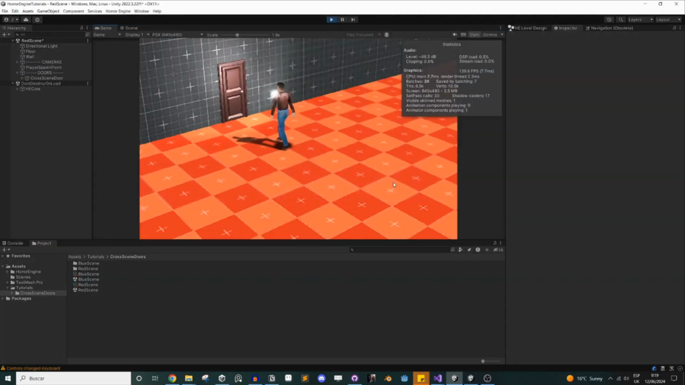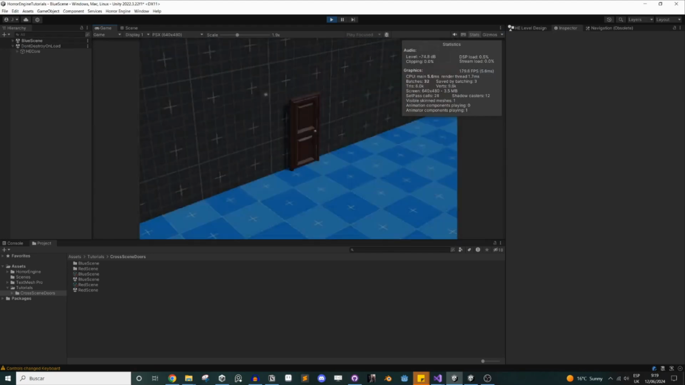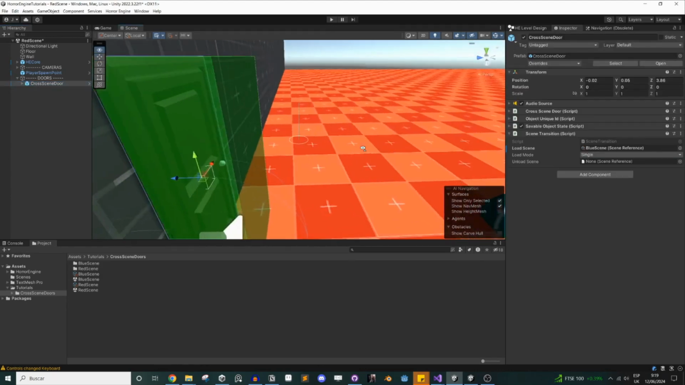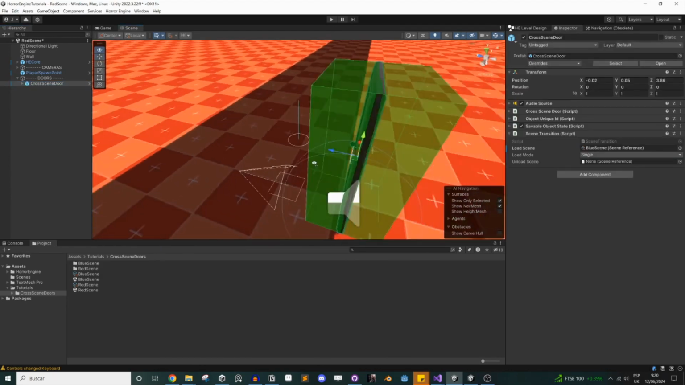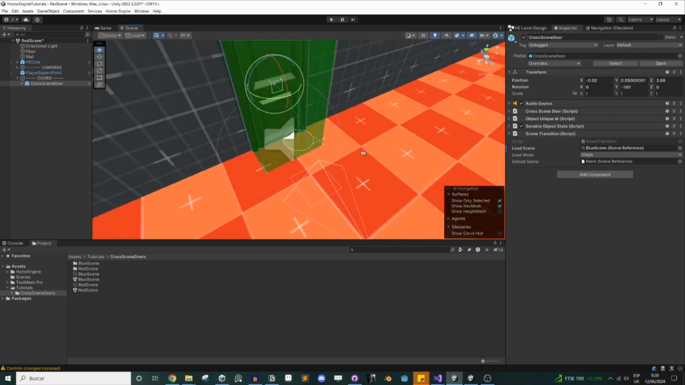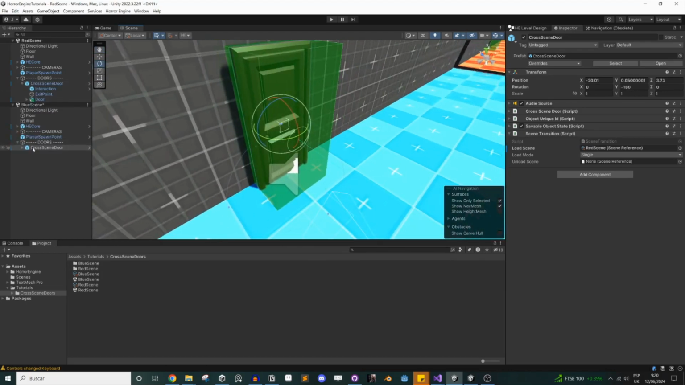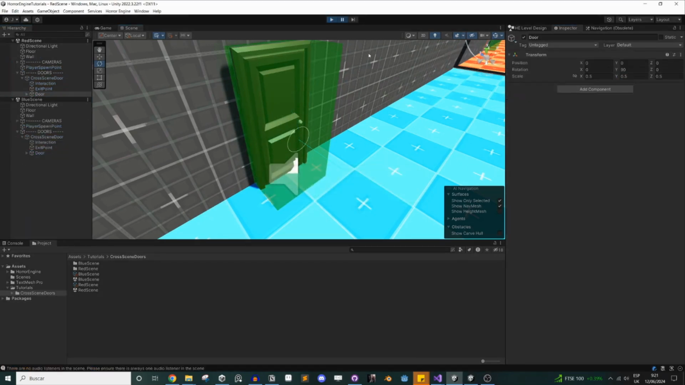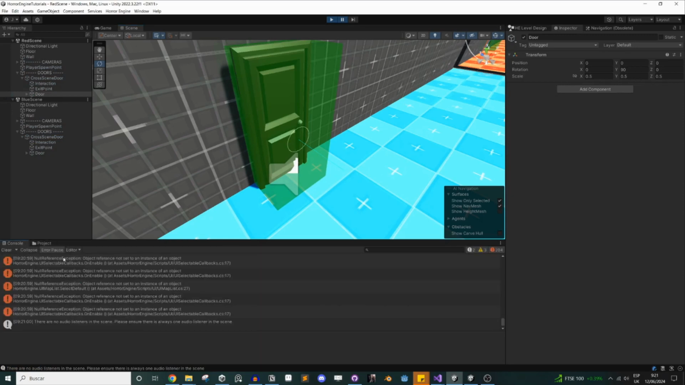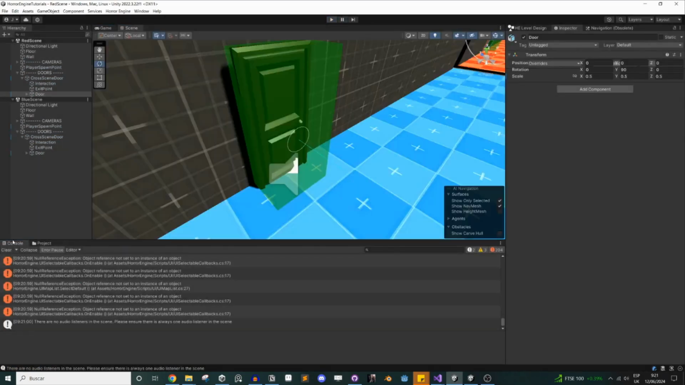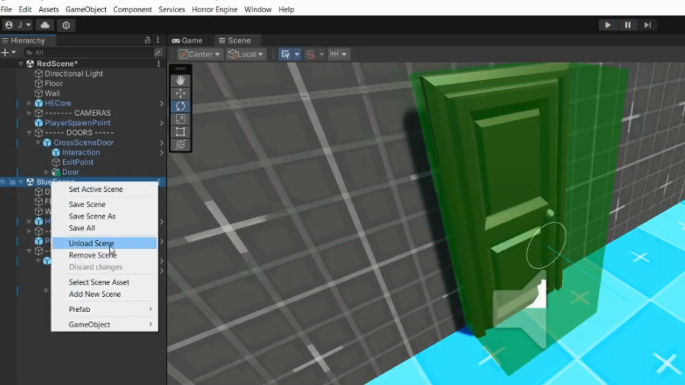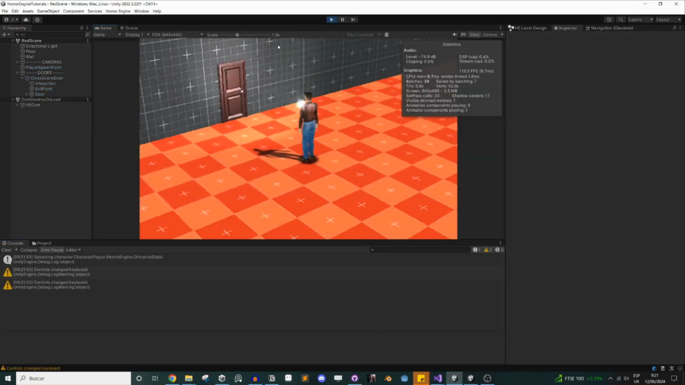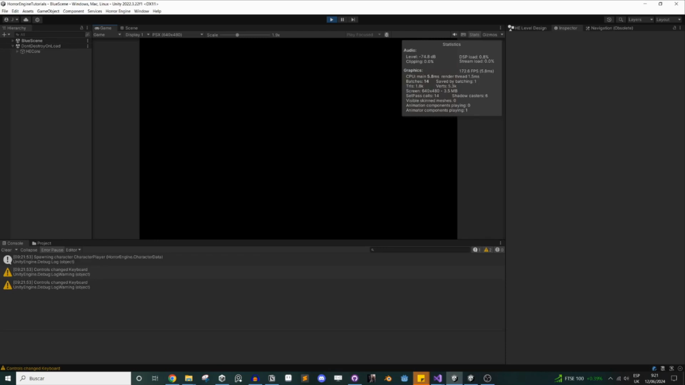If we try to play now, we'll notice that the player disappears, and that's because I created the doors incorrectly. The exit point is inside out, so just make sure you rotate both doors with the exit arrow pointing in the right direction. And again, remember to unload or even remove your additive scenes. If we try to use our door now, it all should work as expected.